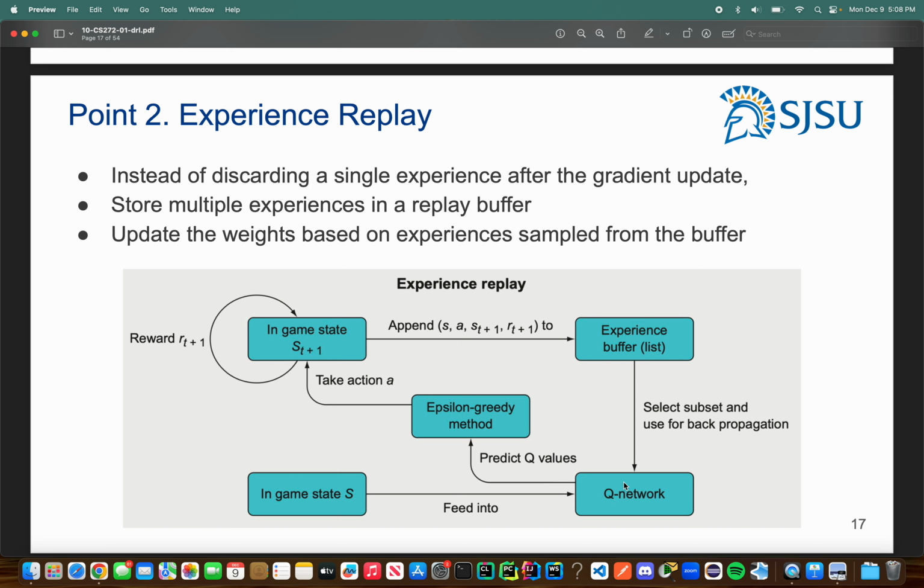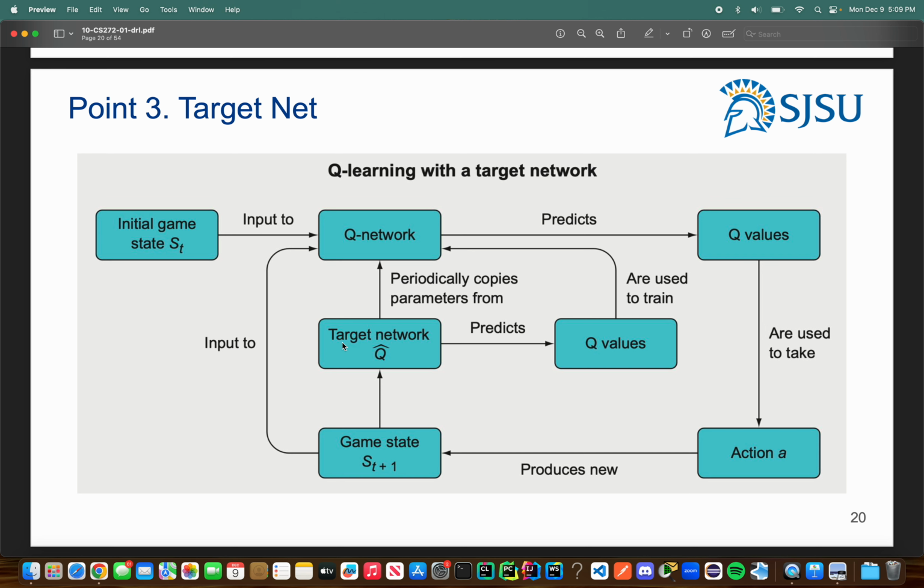A target net is really handy because you now have a way of performing prediction in a way that doesn't jostle the weights too much. You get an initial target network and you use that to compute the Q network values for a while. Once the Q network values have been updated, then you copy the Q network values into the target network.